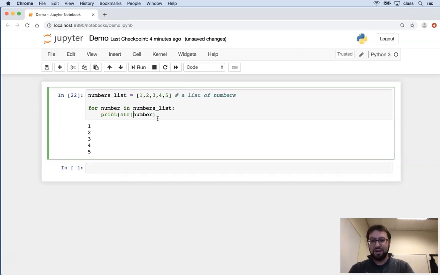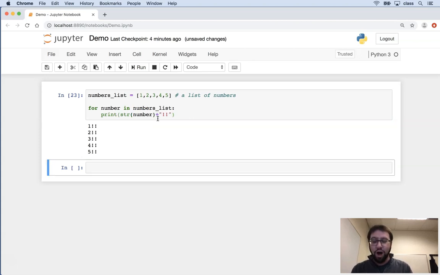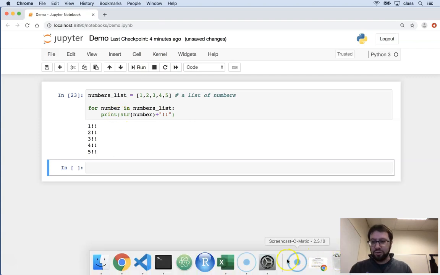If I want to take that number, convert it to a string, and then add an exclamation point at the end, I can then print out all the numbers with exclamation points, so it's now an exciting thing. In order to do that kind of work. So again, hold on, pause 1 second.